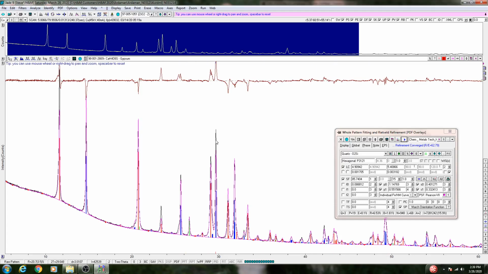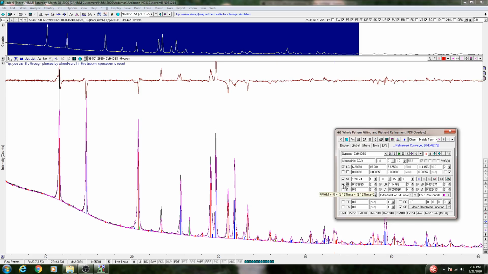Anyway, that's reasonable, but we really want to clean up the peak shape a little bit, which is the profile. So what we're going to do is turn on F0 for all three of our phases, which is our full width half max. This is going to allow the modeled peaks to either become wider or narrower as necessary. The reason we have F0, F1, and F2 is if you highlight that, it's defining full width half max as a function. So you can define this function as F0, which is a constant, plus F1 times 2 theta plus F2 times 2 theta squared.